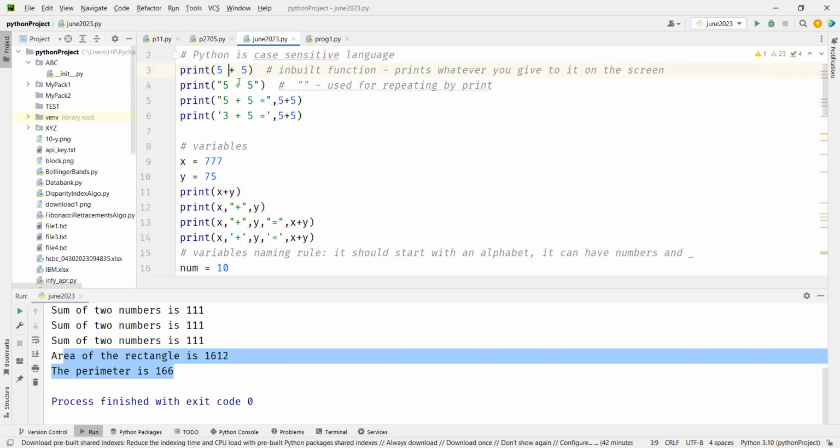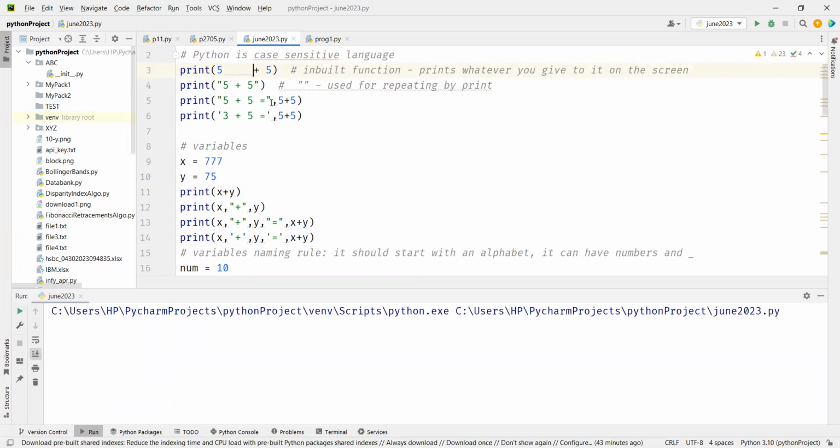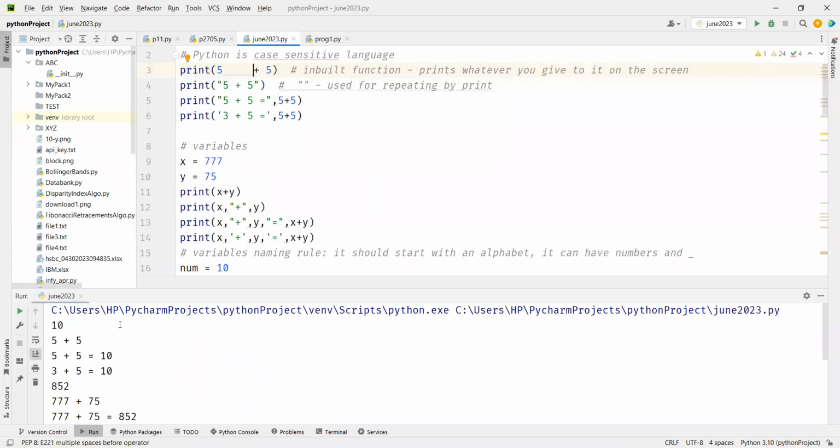Python is intelligent enough to know that, even though we have given 5 spaces here, you are trying to calculate. So there's no rule as such here. Whatever is convenient for you, whatever looks good to the eyes, you need to follow.